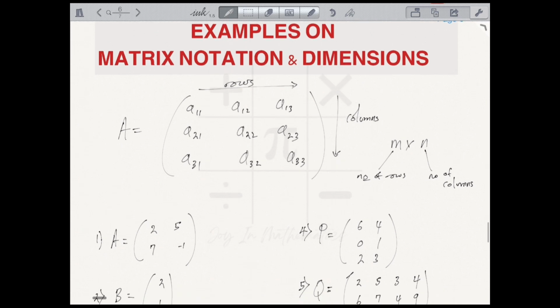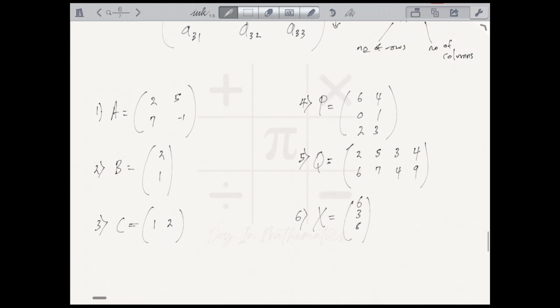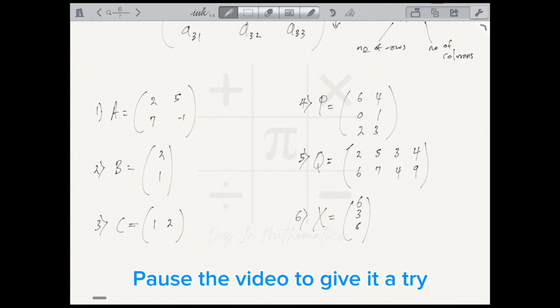Now we are going to take examples on dimensions and notations, so we squeeze everything in together to avoid the video being too long. So now we have 6 questions. I'll solve the first 3. You can pause the video and solve the remaining 3, or you can even pause the video right now and give it a try.